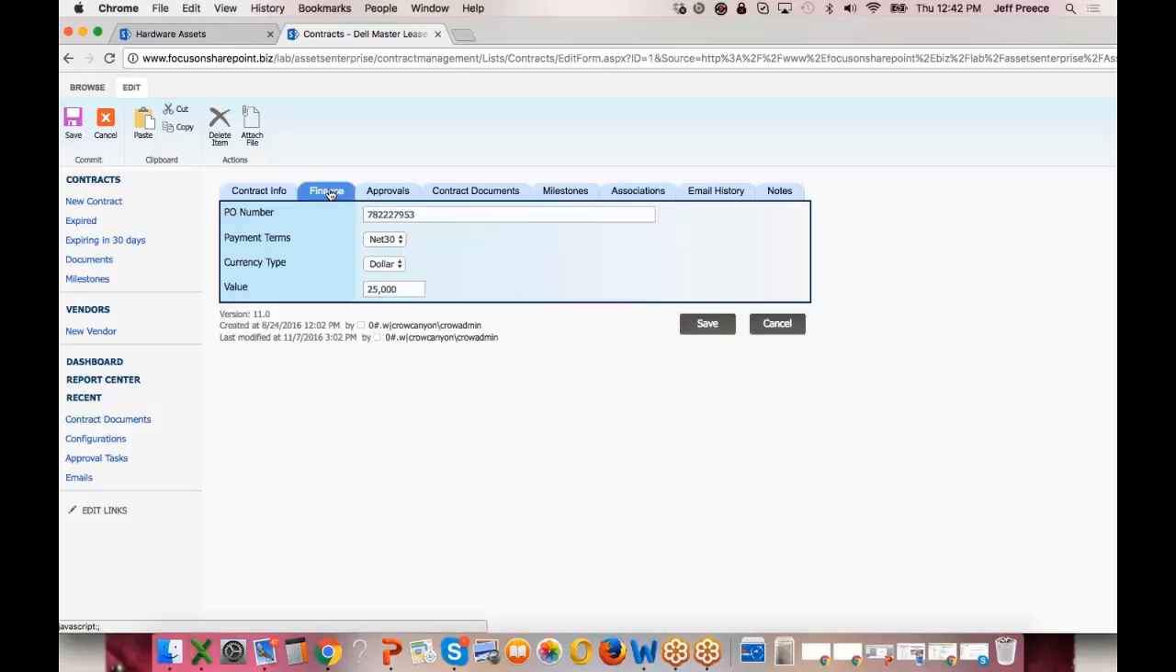On the finance side, we have the ability to then track the PO. Now, the PO number can come from our system. If you have a financial system that generates a PO today, this can be populated from that database. What are the payment terms, currency type? We deal with a lot of global organizations, and they have different contracts with different currency types. Whether it be some other currency type we want to track here.